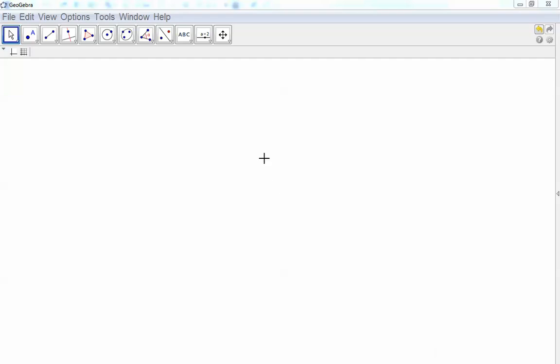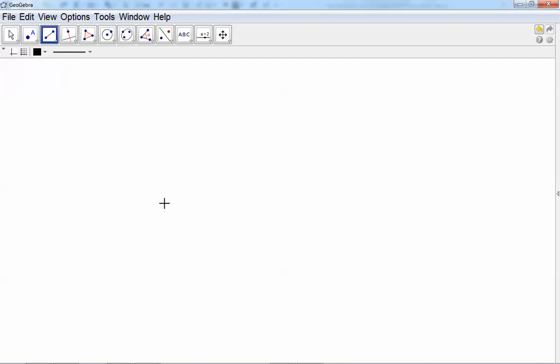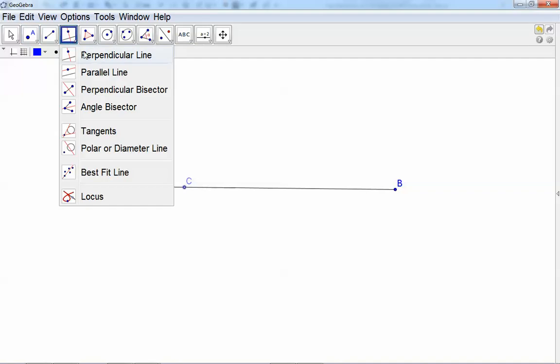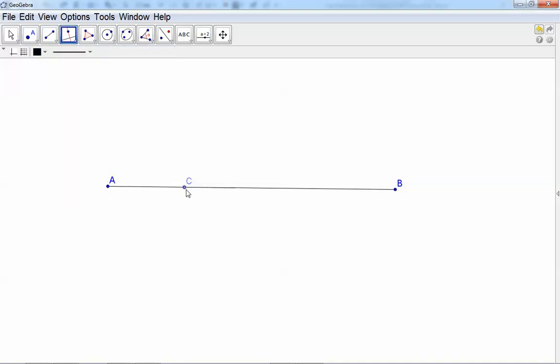There are different ways to construct a kite. One way, for example, is to start with the diagonals. So let's construct a diagonal AB. And we want another diagonal. Let's construct a point and we want a perpendicular line. So we go to the perpendicular line, select the point and the segment.